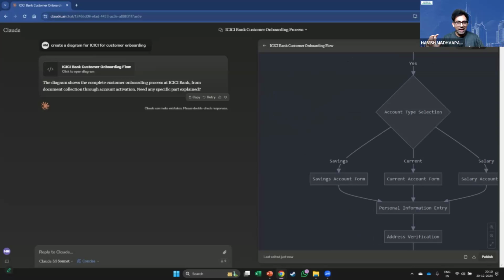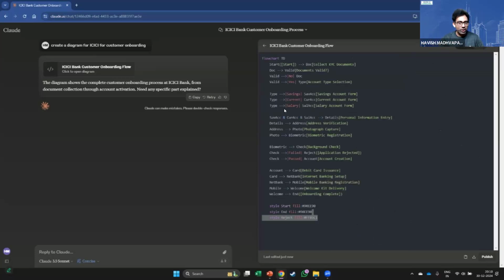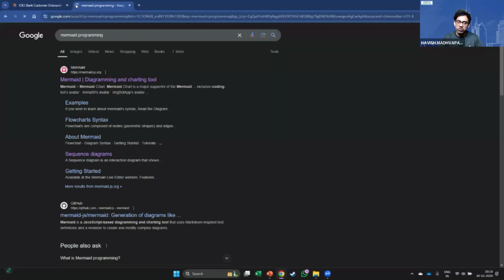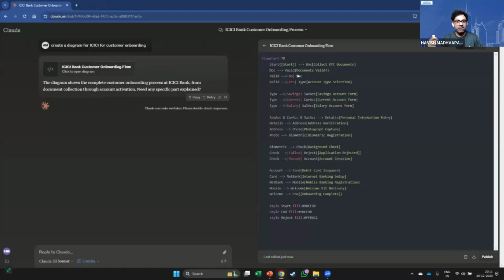This diagram has a code behind it. And what you're looking at right now is a programming language called Mermaid. So Mermaid, everyone, is a language that is based on JavaScript. It has been created specifically for creating diagrams, organization charts, Gantt charts, process charts, etc.